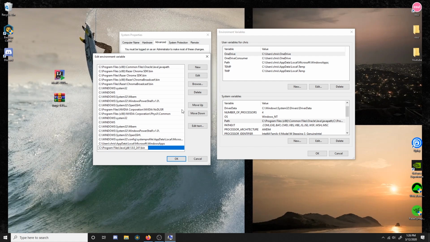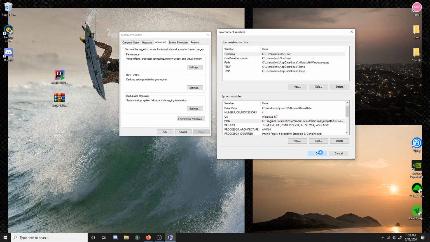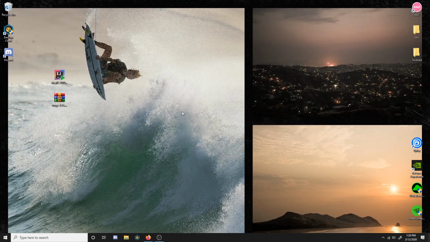So again, in your Path system variable, you should have a new variable that takes you all the way to your JDK bin folder. And you can hit OK, and OK again, and OK as well for the system properties. So that is the environment variable done, which is the hardest part of this whole episode, thankfully.